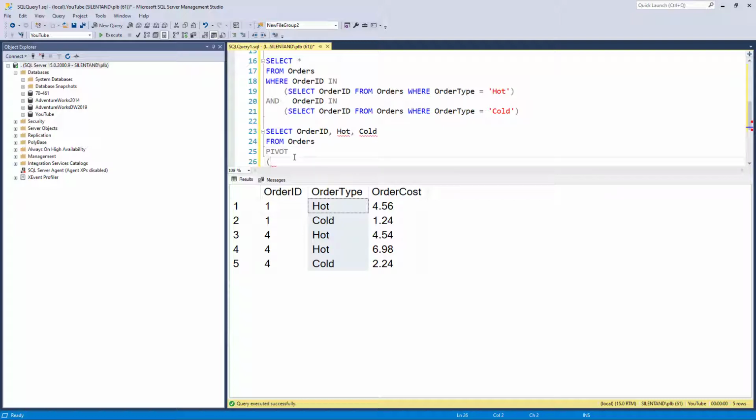Now, the next thing I need in brackets is what is going to be populating the actual rows. So it's not going to say hot and cold all the time. It's going to say the order cost. But it's not just going to be the order cost itself. It's going to be the total of the order cost because I just want one figure instead of these two. So I want 1152. So that would be a sum. So I want the sum of the order cost.